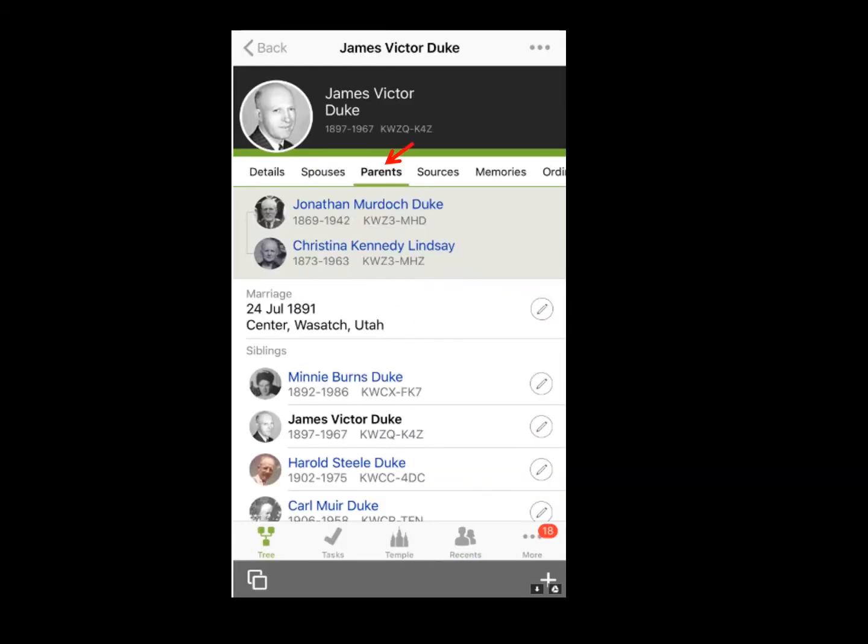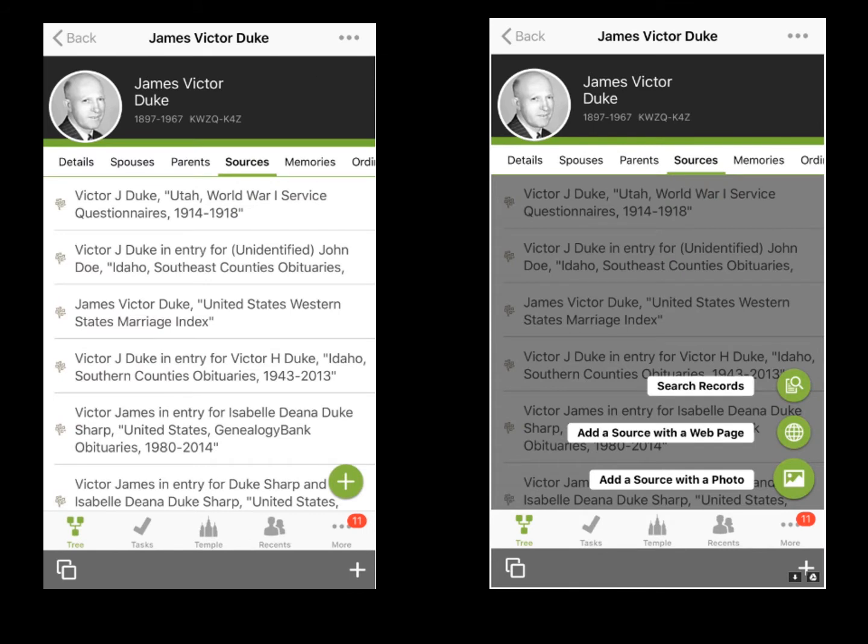Touching here allows you to see his parents and siblings. You can edit a fact here or edit the relationship here. Tapping on sources, you can see his sources. The phone does not have a source box as of now.